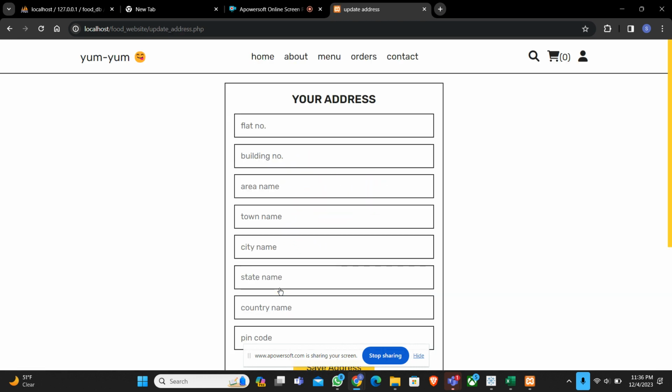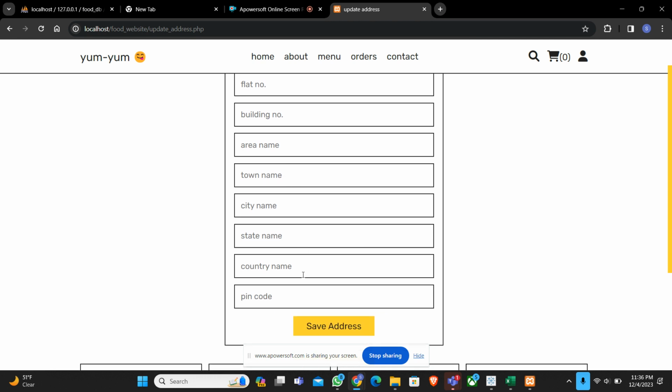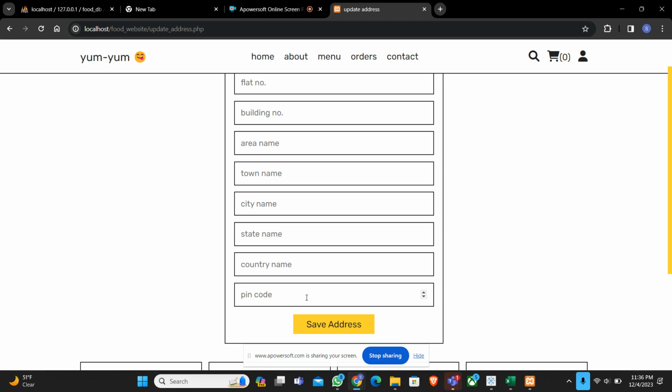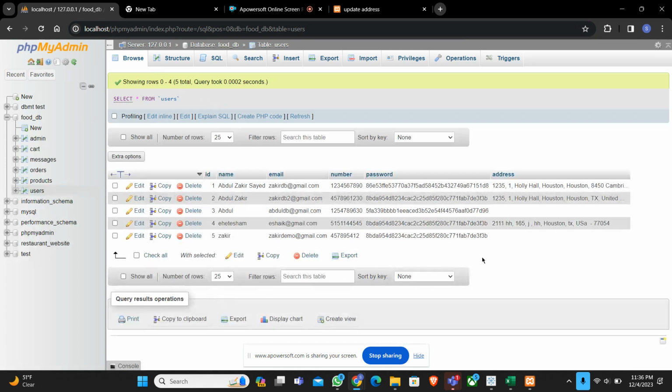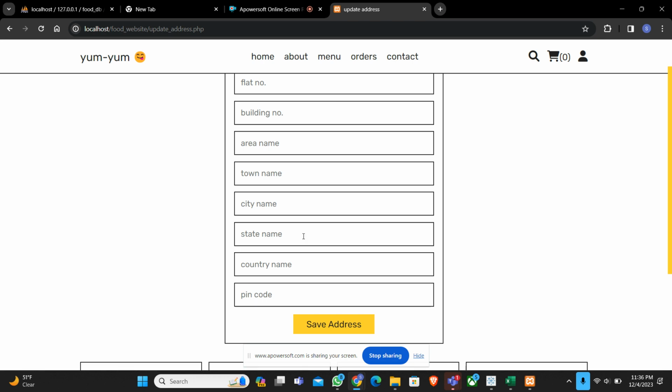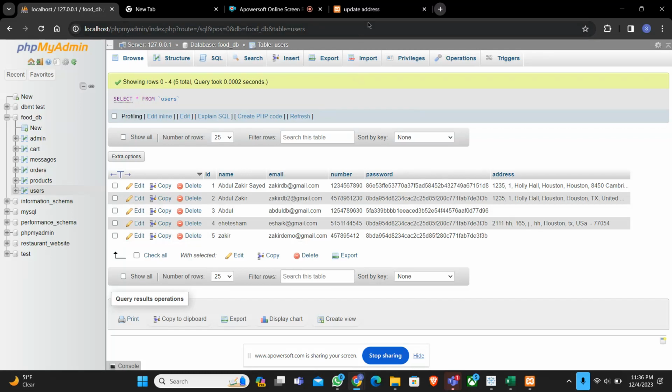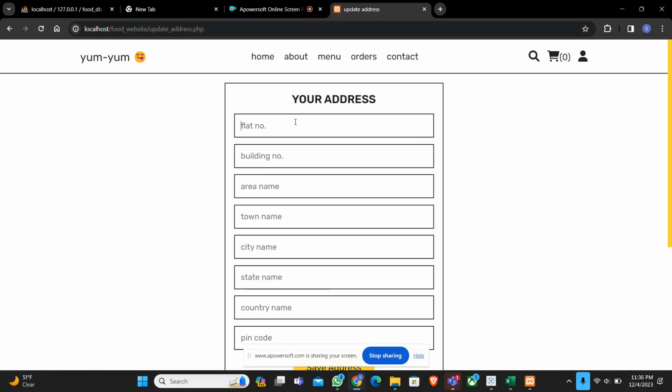And once we click the update address, we get some page like this where we can enter our flat number, building, area name. We can enter the town, city, street, state, and the country name along with the pin code, and we can just click save address. Once we click save address, we can just see in our database right now there is nothing in our address bar. But as soon as we fill all this stuff and click the save address button, our database also gets updated alongside. So we will just try to see how it is done. So for the form, we will just try to fill it alongside.